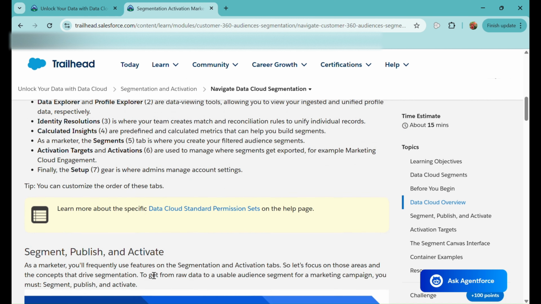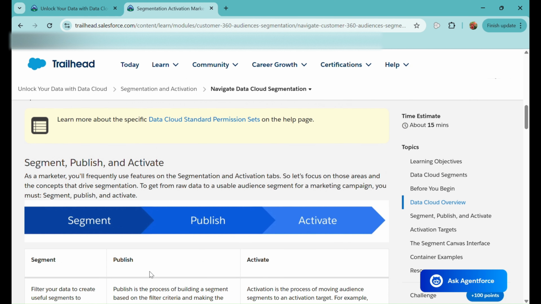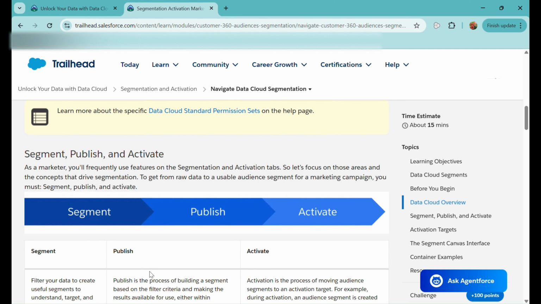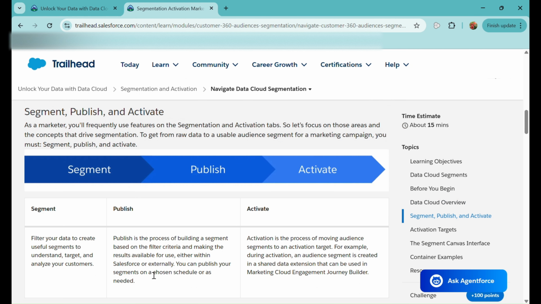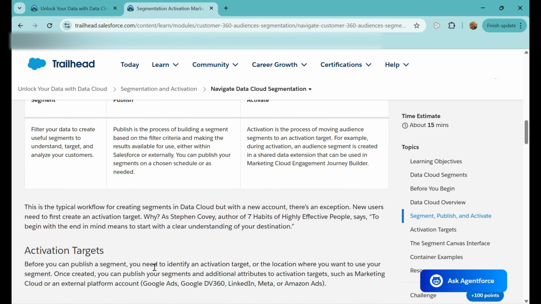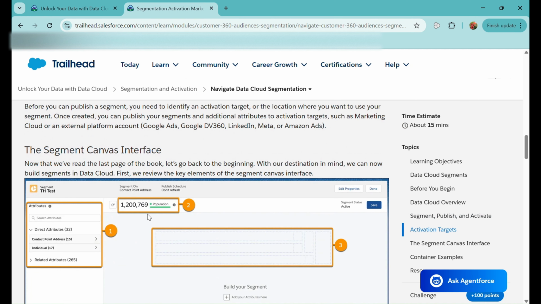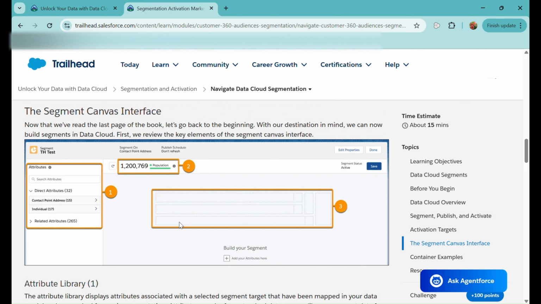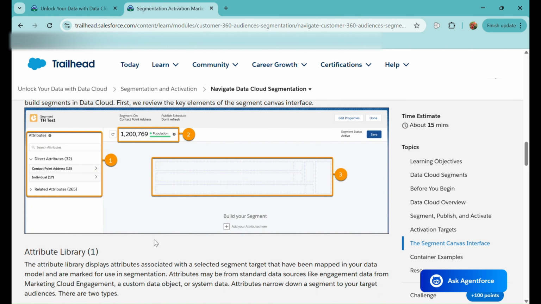If we talk about segment, publish and activate, as I said, in our previous video we created the segment, filtered the data as per our requirement, then published that segment, created the activation target, and using that we activated it as well. You can check that out. This is the segment canvas interface where we filtered the criteria, and this is the total population before the filter criteria. After the filtering, this population will mostly reduce.